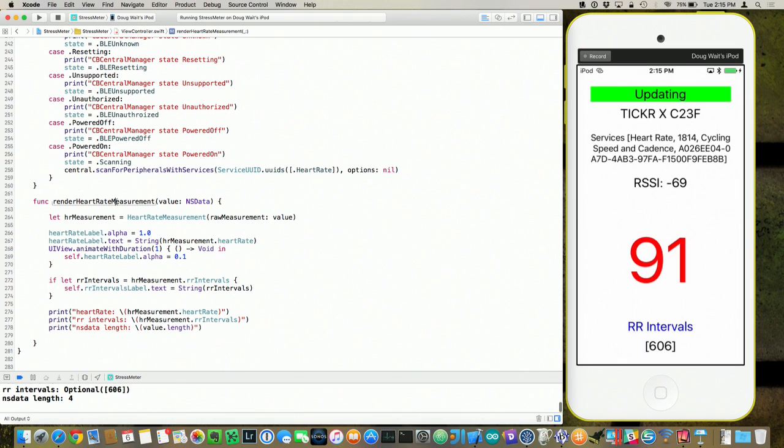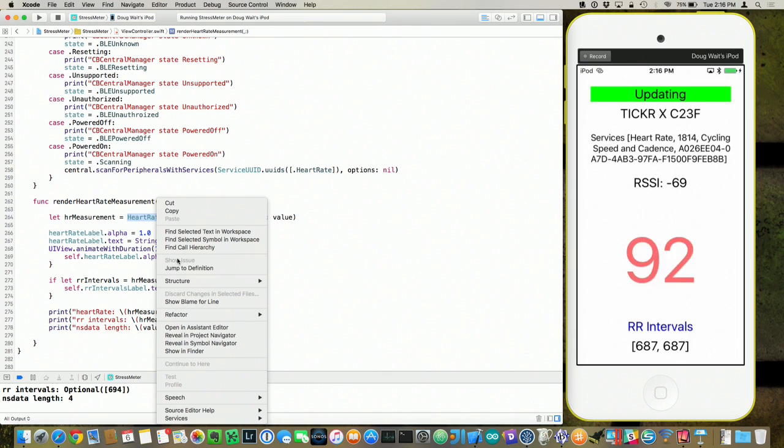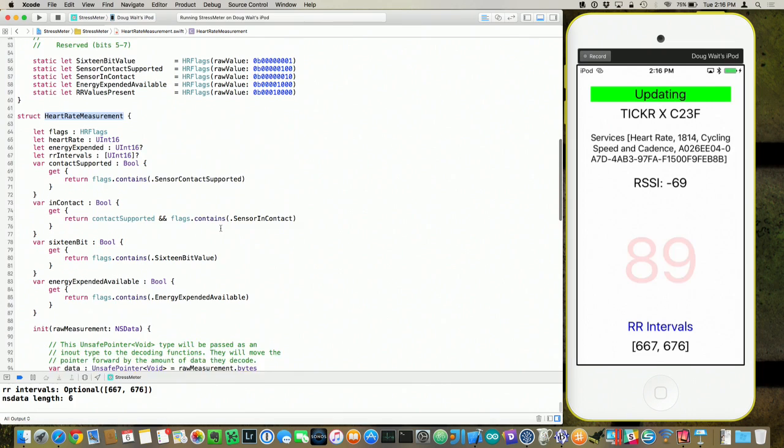So this is decoding my heart rate, and this is actually just the render method that I created. Nothing too exciting there, except you'll see that I've created a class, and I guess that could have been a struct, but I've created a class called HeartRateMeasurement. Oh, it is a struct. Yeah, I was thinking about this actually.